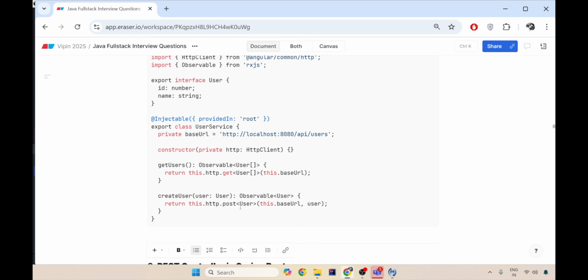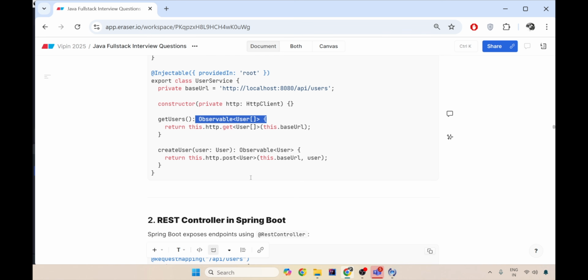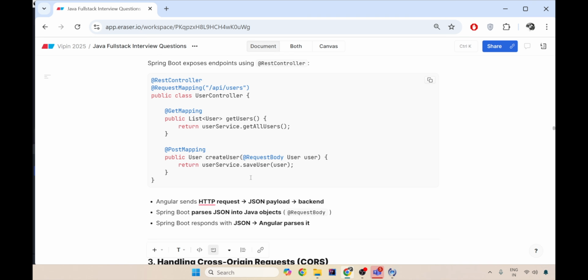There is a service which is provided globally. You inject your HTTP client like this. You create an observable over it and you use that to post and get your request, and the return type is observable. Now, the important part is how do you handle it in your backend also.